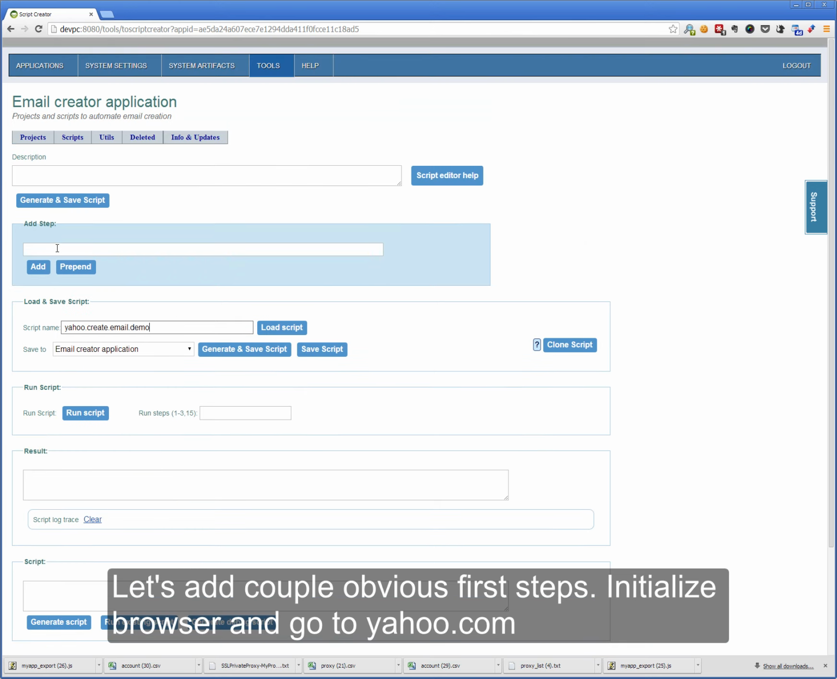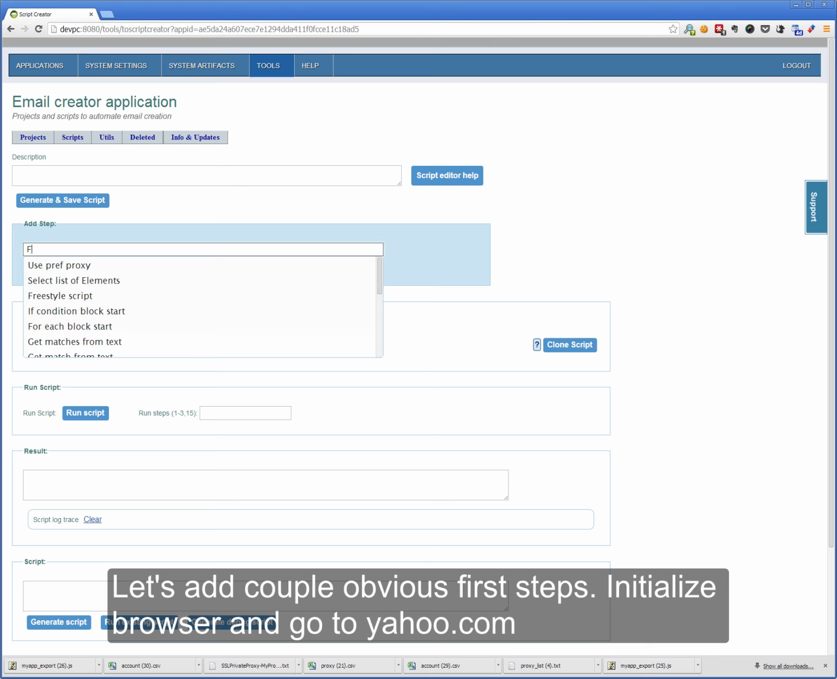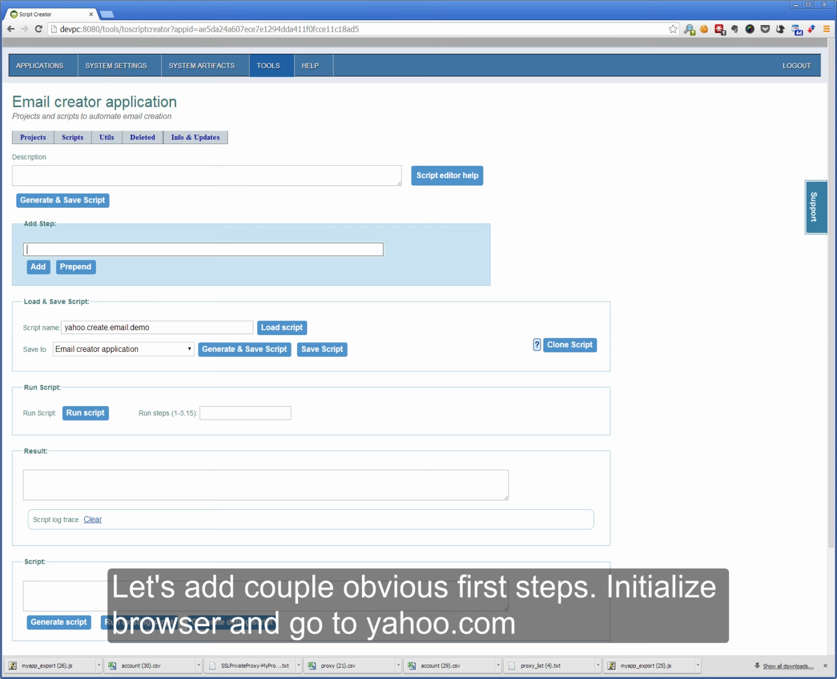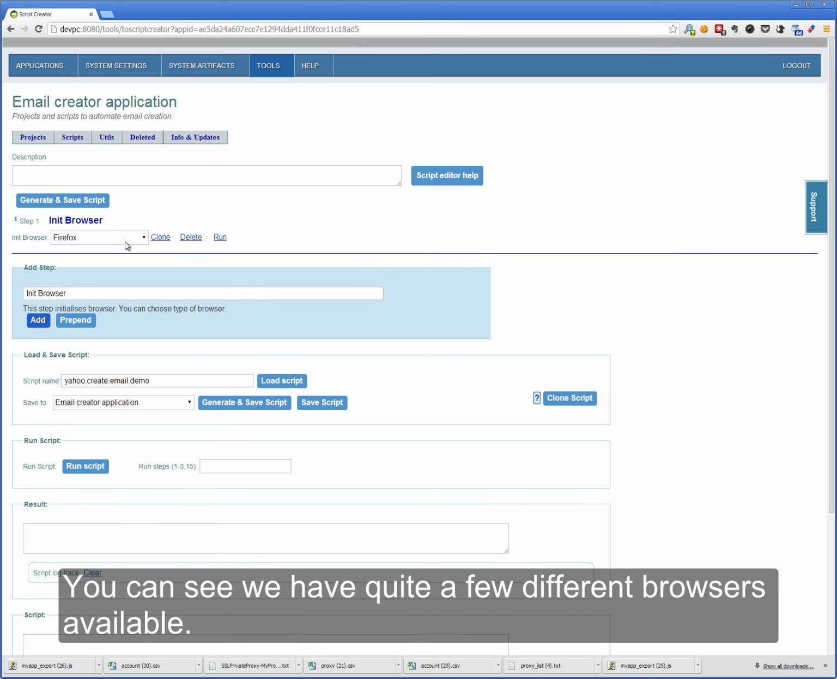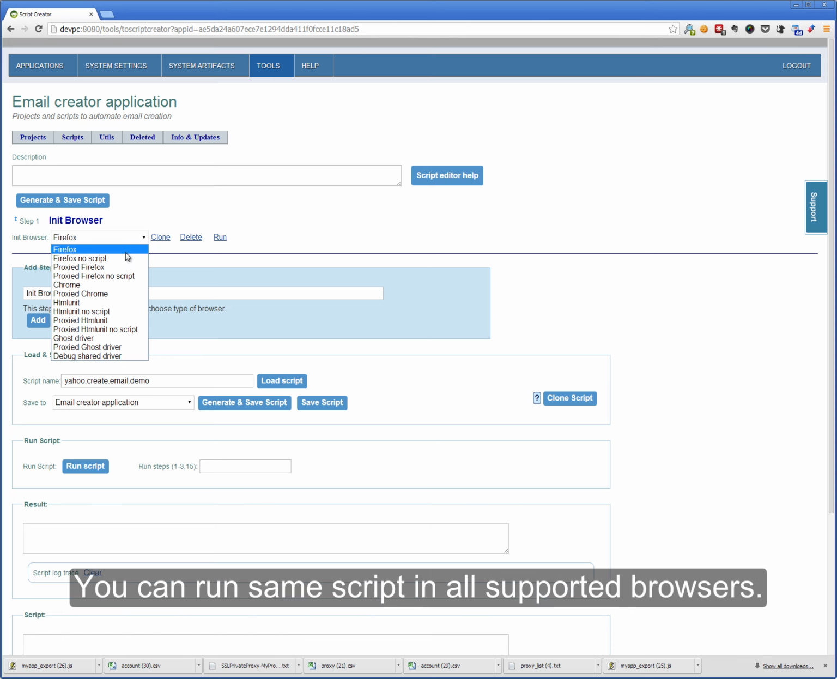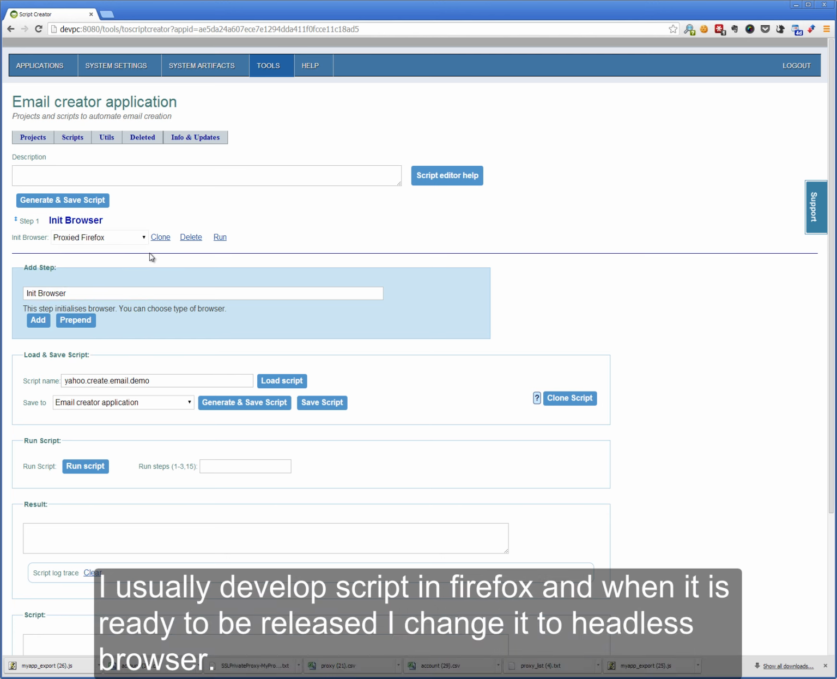Okay, let's add some steps. Let's use Firefox, at least for defining the script. Later on you can switch to some headless browser if you want. You need a browser. Firefox. You can see there is a bunch of browsers that RankJet supports. We will use for now a proxified version of Firefox.